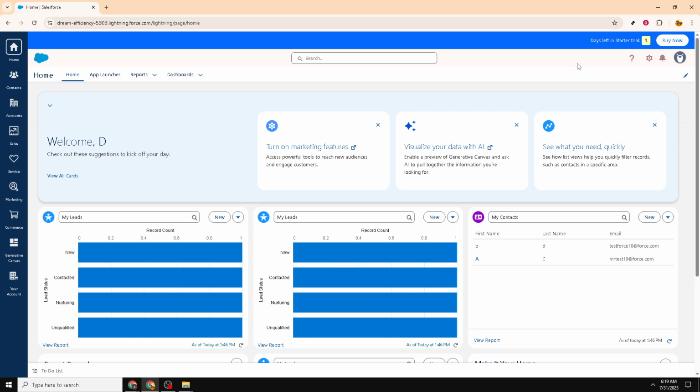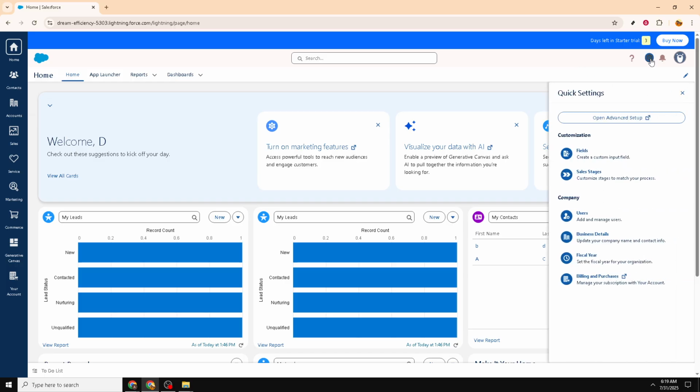Next, you'll want to locate the Quick Settings icon. Think of this as your go-to spot for making immediate adjustments or finding in-depth administrative options. Clicking here will open a menu with several different paths you can take. From that menu, we're going to select the Open Advanced Setup option.